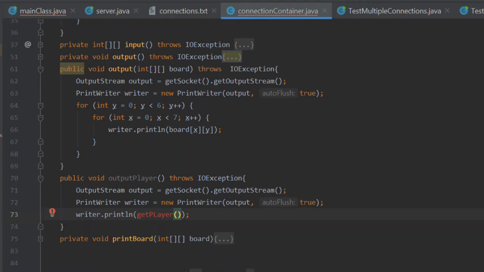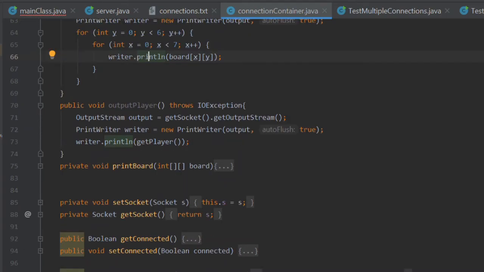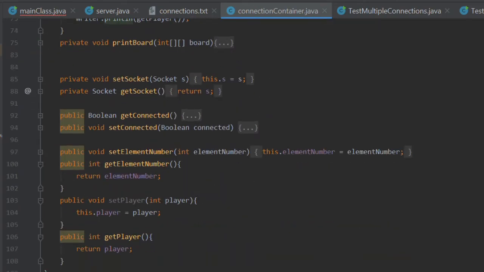The only difference here is in the previous example, we're looping through our game board and writing every single element of the game board to our output stream. However, in this example, we're just outputting our get player token.